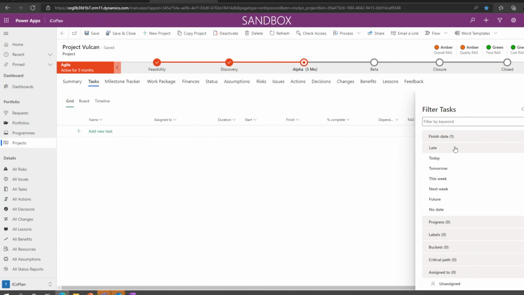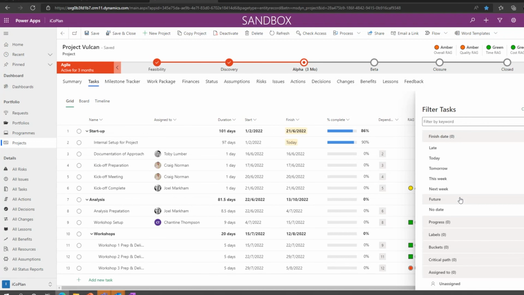You can see your tasks that are late. Hey, my project's on schedule, so I haven't got any late tasks in this example, but I've got a lot of tasks to be done in the future as well.